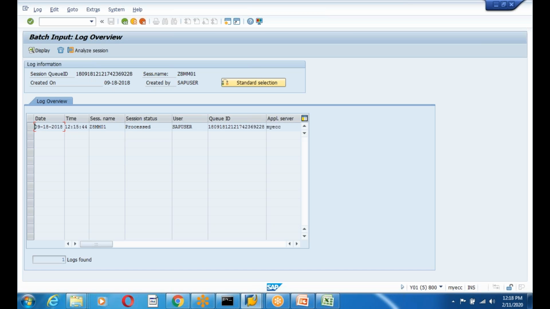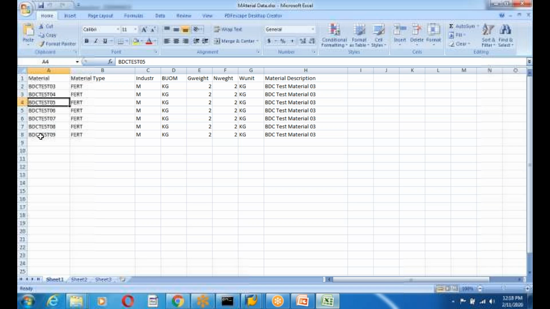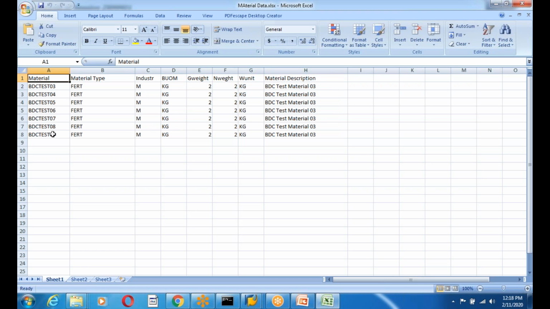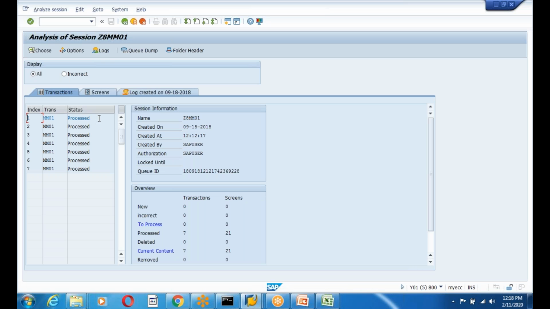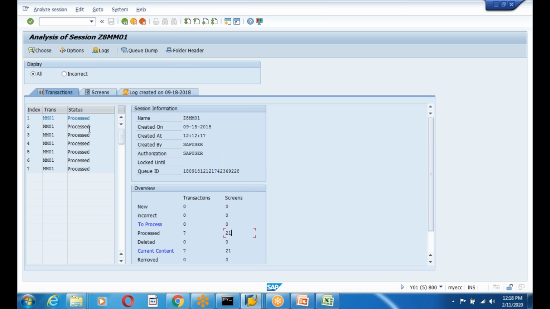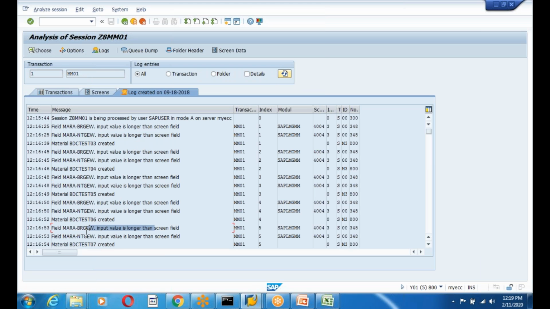So select Analyze Session. See, guys, how many records were processed? It processed 7 records, guys. How many records are there here? 8, but one is a header. It processes 7 records. Are all records success or failure? See the statistics, all the statuses. Processed means successful creation. And what are the screens which are used? And what is the log? Total log. What is the log?